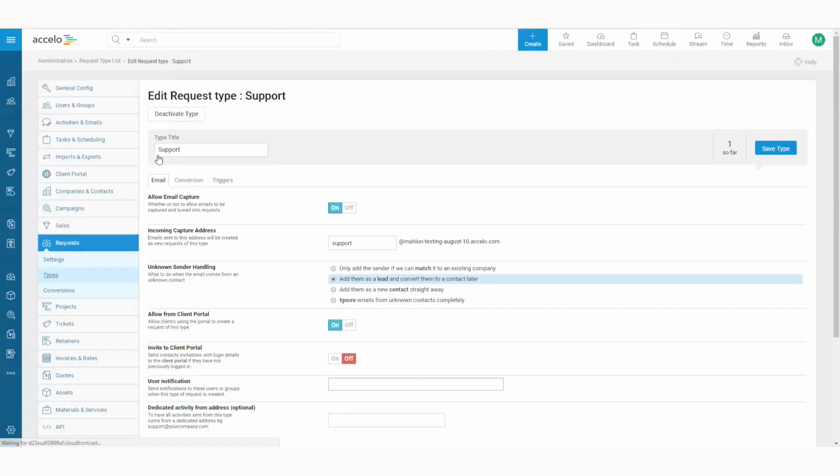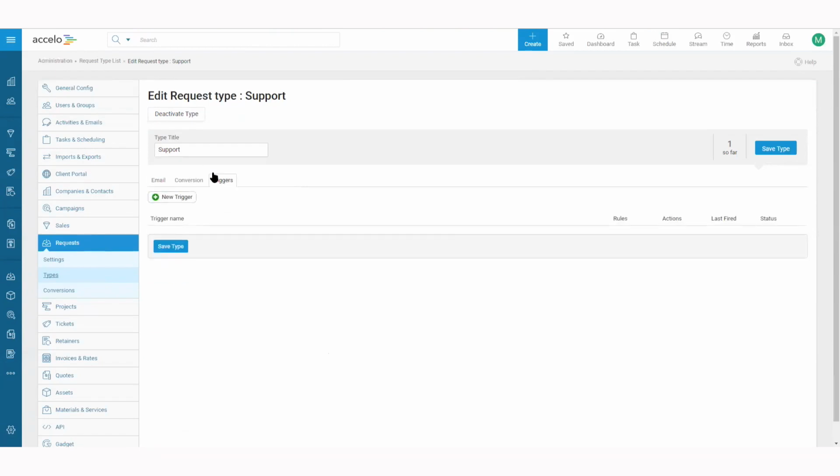Now there are a lot of tools and options within each request type that are available for setting up how we take these in and how we respond to them. What we're going to be using to set up the SLA itself is one of the tools here called triggers. Now triggers is something you'll find all across Accelo. It's part of the sales module, part of company records, as well as projects, tickets, retainers, and even requests here. We're going to be using triggers to automate things within Accelo.